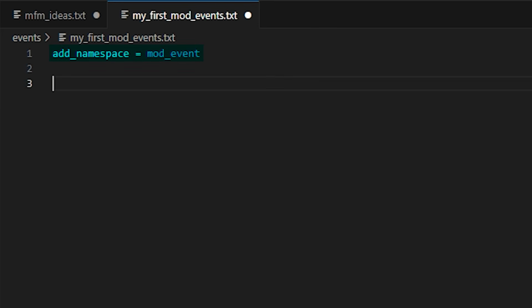Without this, the event you write will not be recognized by the game and will not appear. Next, we will create a country event block. Write the word country_event, then create the block. Events require the following: an ID.